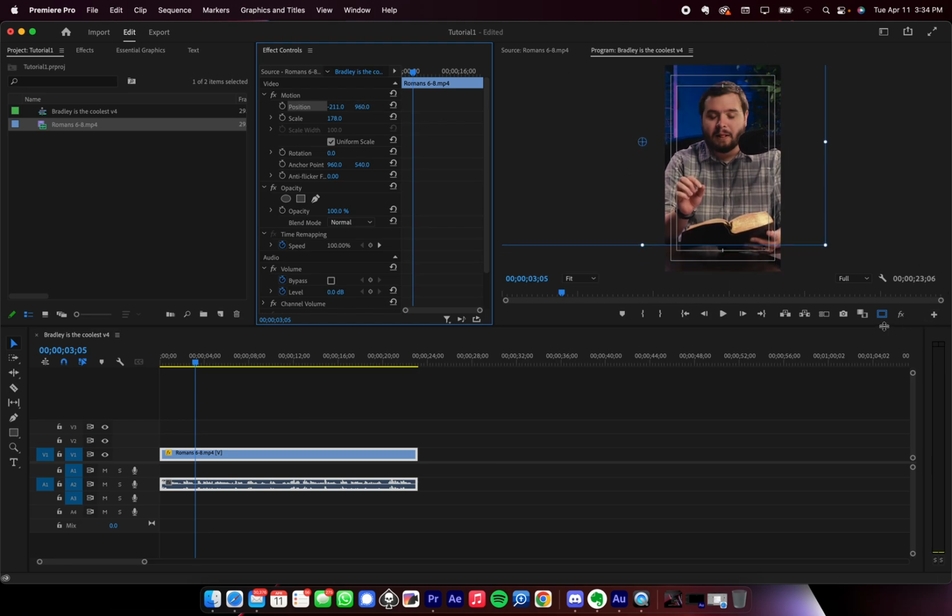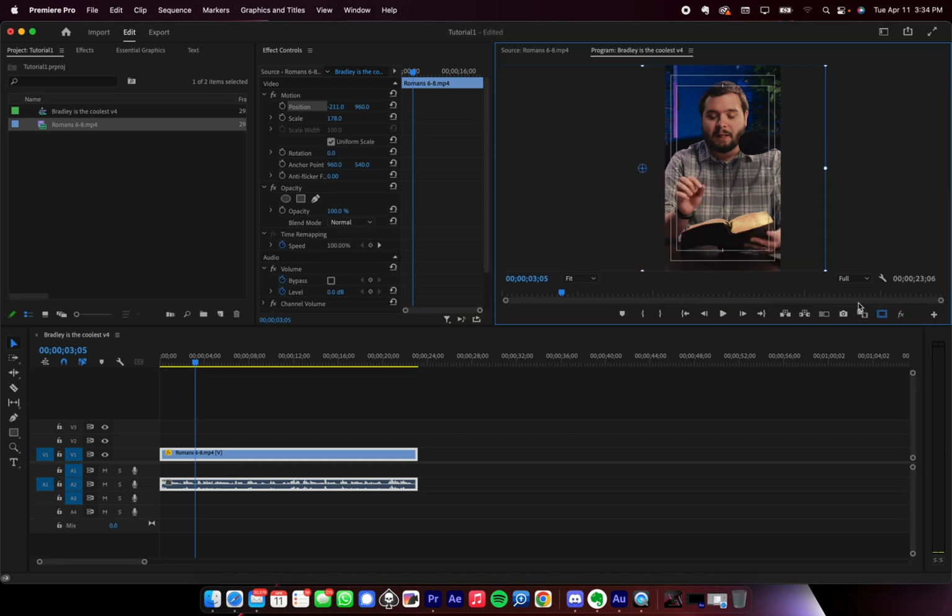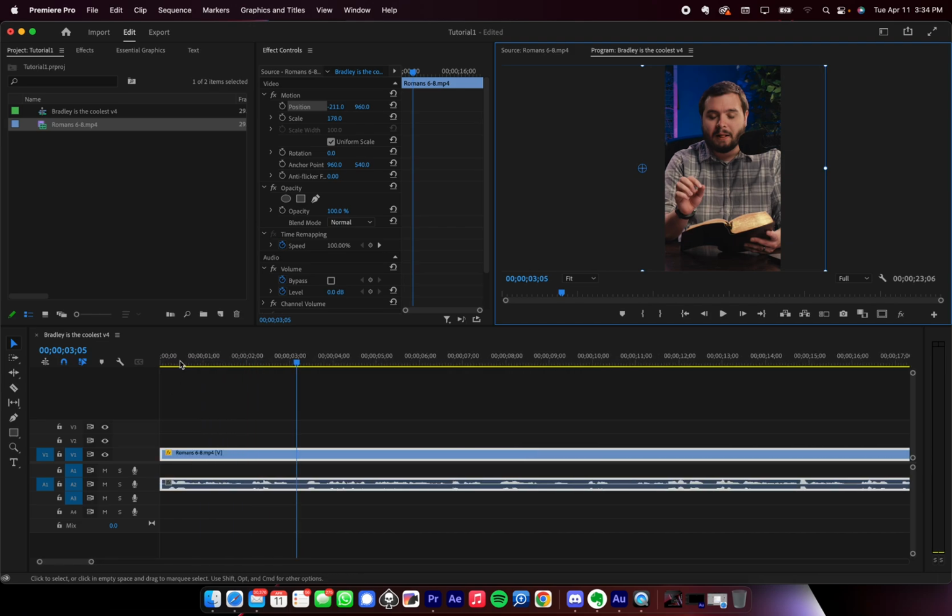But anyways, if that's not in there, if you hit this plus button right there, you should see it somewhere in there, and then you just click and drag to put it in this hotkeys right here. Anyways, so once that's there, I'm going to zoom in, and I'm going to play through.